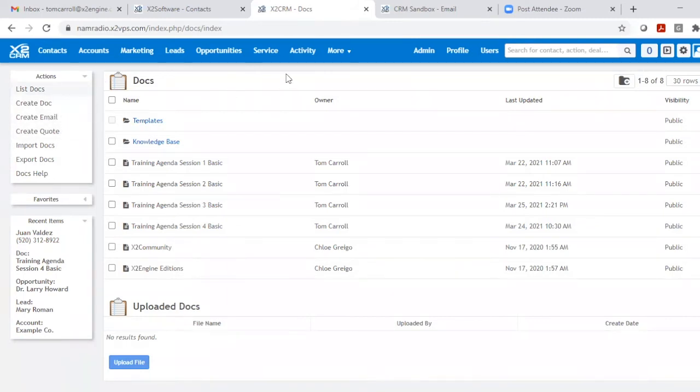in the Docs module. Now there's the Docs module, and then there's also a media module. The difference between the two is the Docs module is internal documents. You can create documents here within the system. Again, you can create templates for emails. You can create templates for quotes. But those are all internal documents that are part of the system.